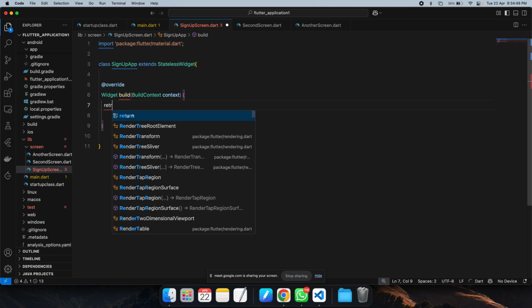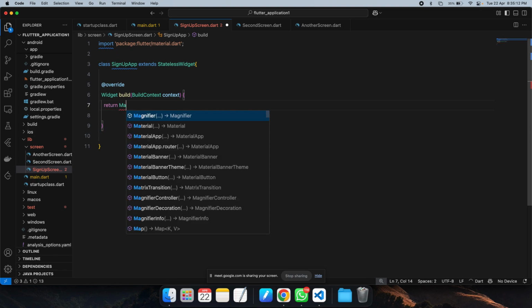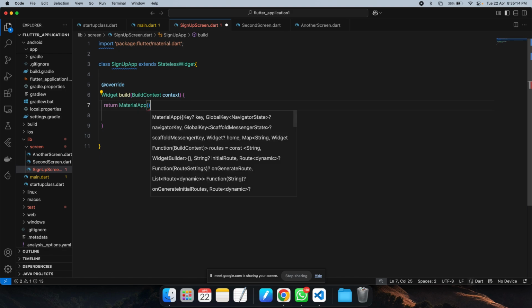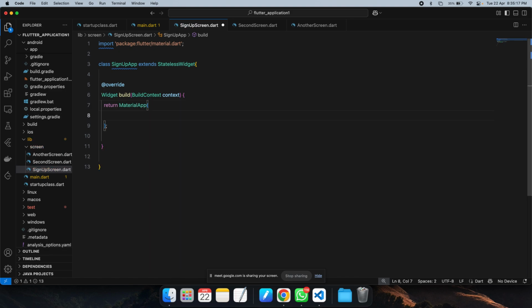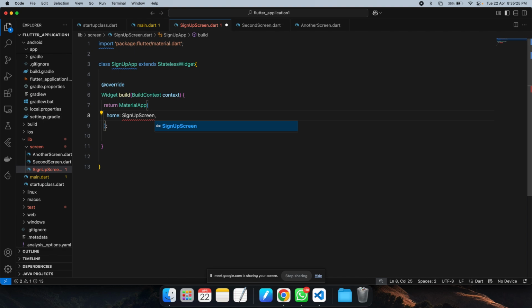So now we have to return something, and in this returning part we can go with some screen, let's suppose the signup screen. So we will return the MaterialApp, and in this MaterialApp, what exactly are we going to do? We are just calling home, and in this home we are going to build the SignUpScreen, like this.